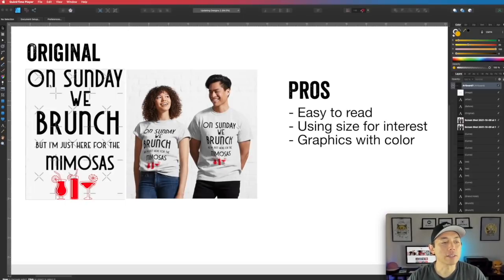First thing I would like to say, it's easy to read. We have some text here that's real easy to read. That's one thing that's good about this. A lot of times people put text in there with fonts that are really hard to read. So this is pretty easy. We can see it says on Sunday we brunch, but I'm just here for the mimosas.